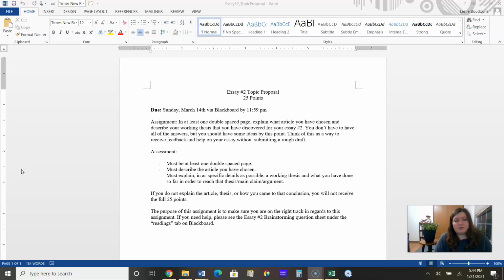So what you want to do in at least one double-spaced page, still Times New Roman, twelve-point font, all that stuff, is explain what article you have chosen and describe your working thesis. So you can do like half and half. If you want to spend half the page discussing the article and half the page discussing your thesis, or kind of how you reach that point.